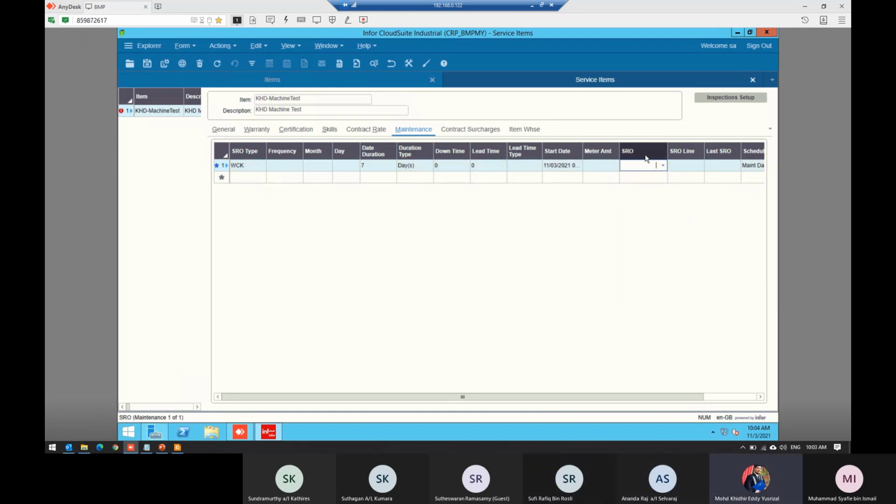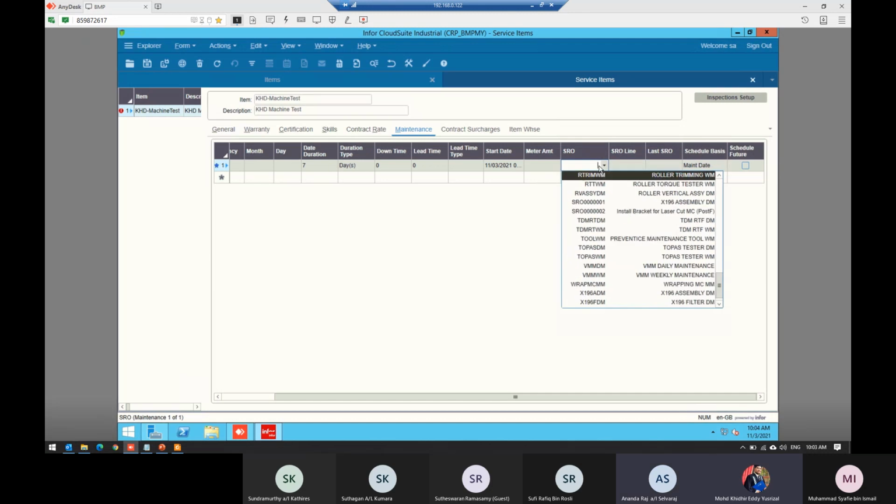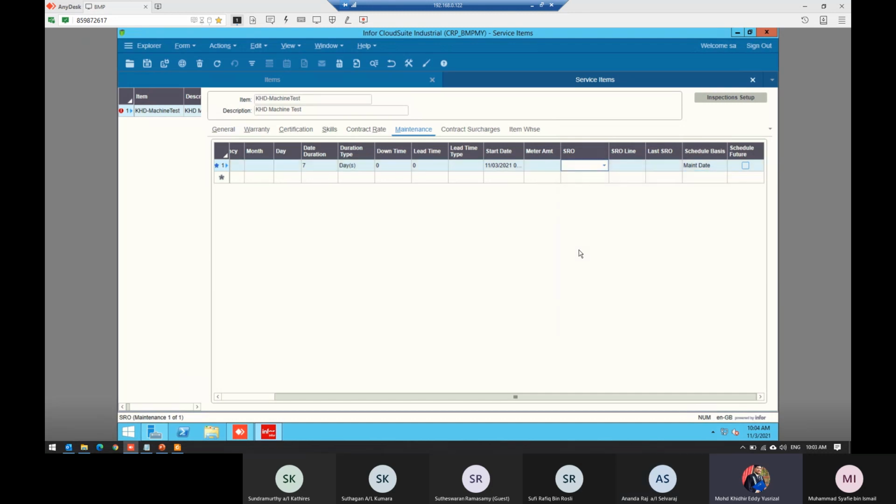Okay, so this one actually in live I've already changed. This one is actually SRO template. Okay, so this one also, hold on. The meter amount should be like a cycle time or what? This one, yes, it is actually cycle time. But is it necessary? It is not necessary. But if you want to use meter amount, you can use it.